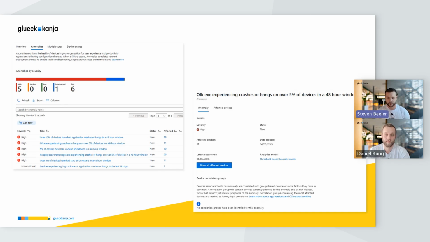And if we take the example here in the right screenshot, then we have olk.exe, so that is the new Outlook. And here we have an anomaly, which is saying experiencing crashes or hangs on over 5% of the devices in a 48-hour window. So this is definitely something to look into. 11 affected devices, and we can even see what analytics model was used here. This is the threshold model that was used, based on these limits that Microsoft has set.